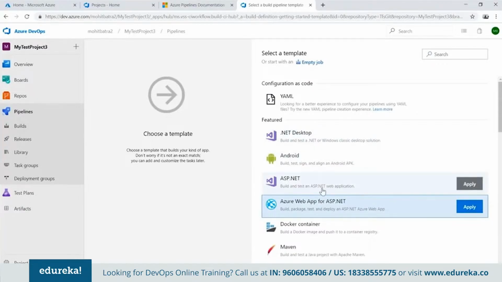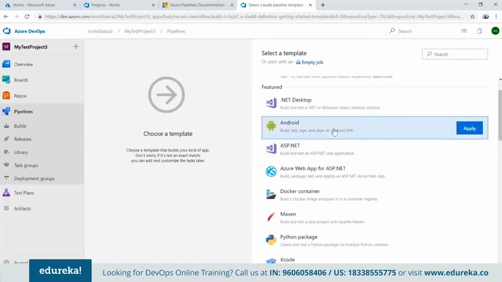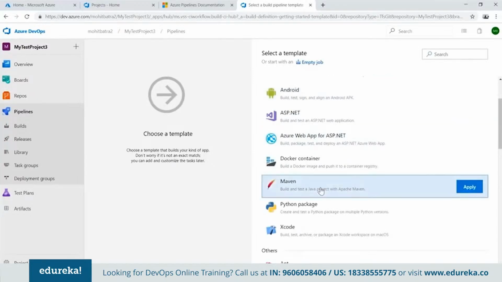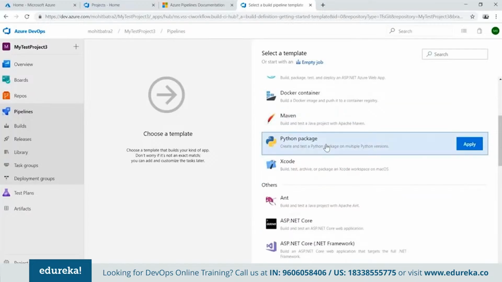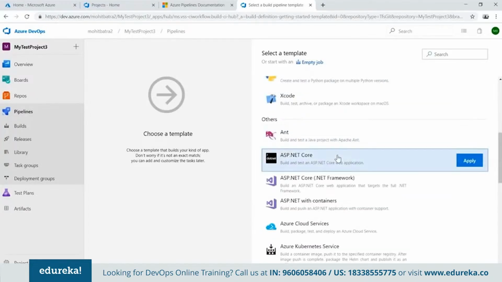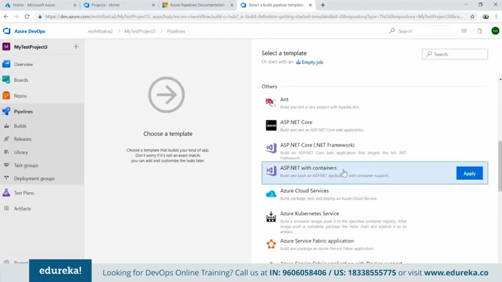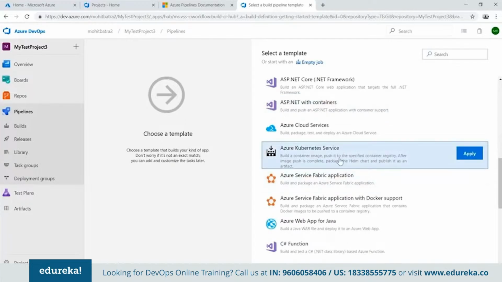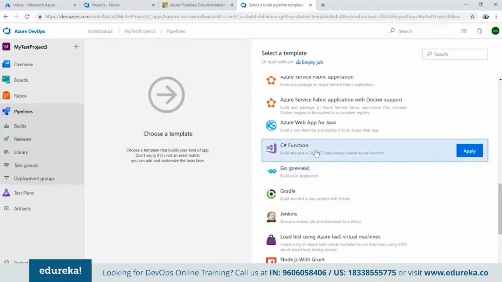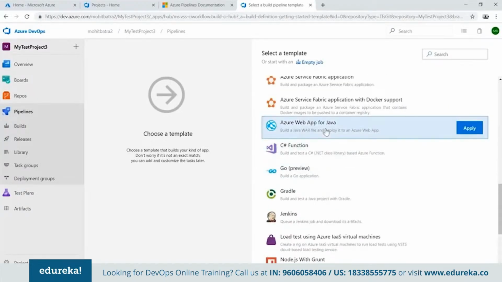If you want to do a normal build, for example, of your ASP.NET application, you can do it. If you have got an Android project, you want to build it. If you have a Java project and you want to use Maven to build your projects, you can do it. You have got Python packages. You have got ASP.NET Core. If you know what a container is, if you want to build Docker containers, you can do it from here. If you want to build and deploy for Azure Kubernetes services, you can do it. If you have just a function, you can build a C# function. You have the Azure Web App for Java. So all these things can be done as part of the Azure build pipelines.